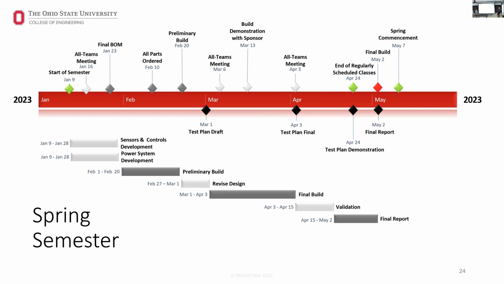At that point, we'll revise our design based on sponsor feedback, other teams' feedback, your feedback, and then go into our final build phase. We've got about a month slated for that, and we want to finish early April so we have time to validate our designs, and that's just to test our sensors to prove that they work and are calibrated correctly. So that's our plan for how we're going to go about the technical task of building it.